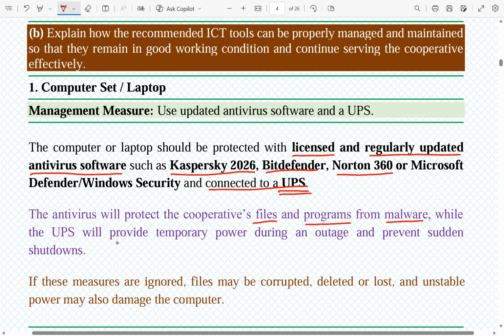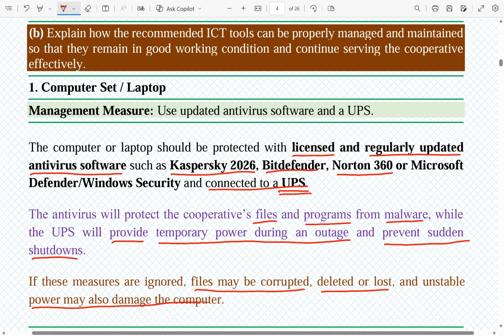The UPS will provide temporary power during an outage and prevent sudden shutdowns. That is why we need those management measures. Then lastly, if these measures are ignored, files may be corrupted, deleted, or lost, and unstable power may also damage the computer. So here we have explained our management measure for this very computer.